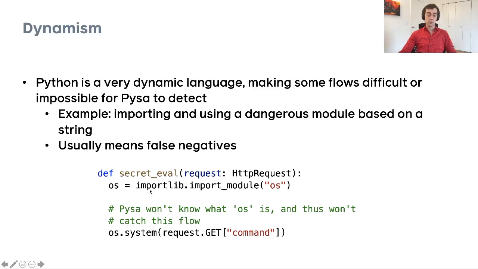If we take a look here, we can see that we're using import module to dynamically import the OS module, and we're passing user-controlled data into the system command, which executes code. Now, of course, you could say that we could parse this string and figure out what module OS was. However, we can come up with more and more contrived and pathological examples, such as making OS be externally controlled, and so there'd be no way to figure out what module is going to be imported until runtime. This kind of limitation usually results in false negatives because it means we don't know what functions are being called.